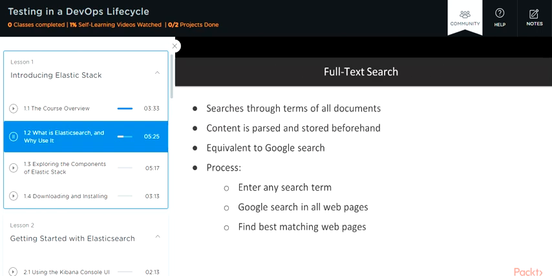Full-text search means searching through all the terms of all the documents available in the database. This requires the entire contents of all documents to be parsed and stored beforehand. When you hear full-text search, think of Google search. You can enter any search term and Google looks through all of the web pages on the internet to find the best matching web pages.